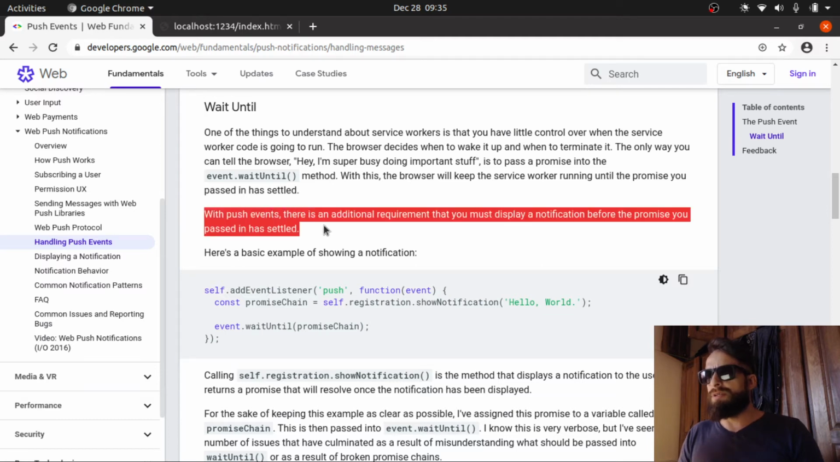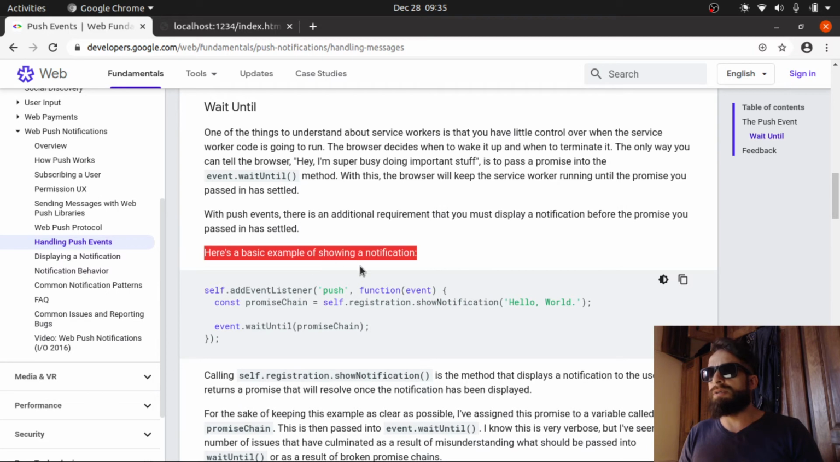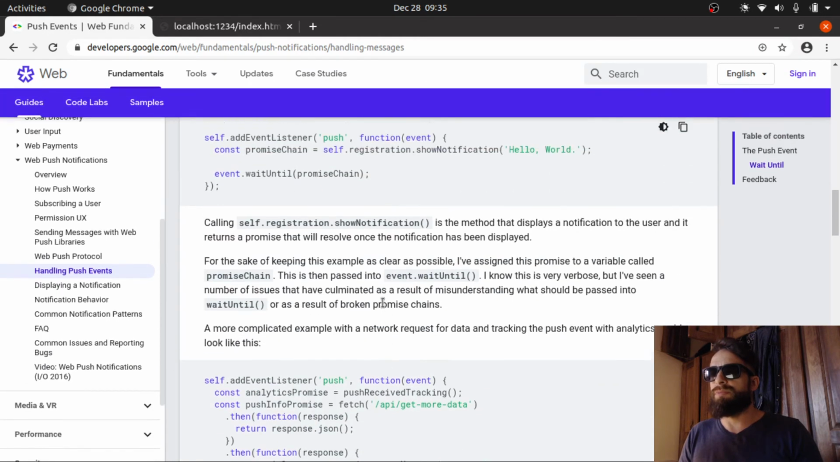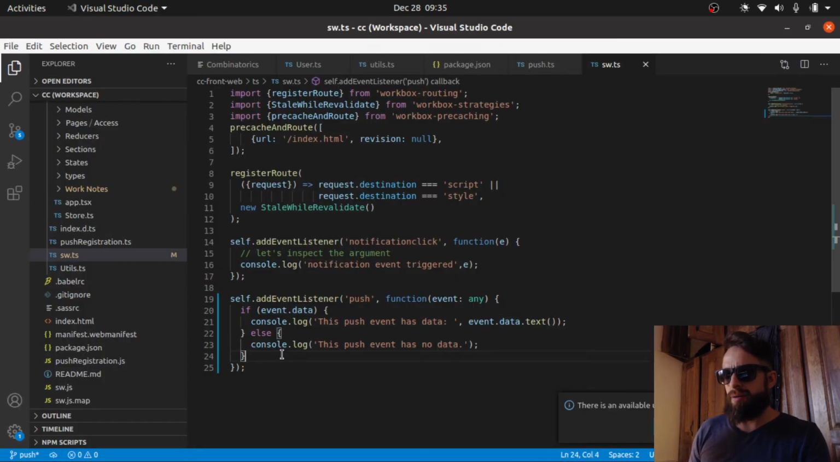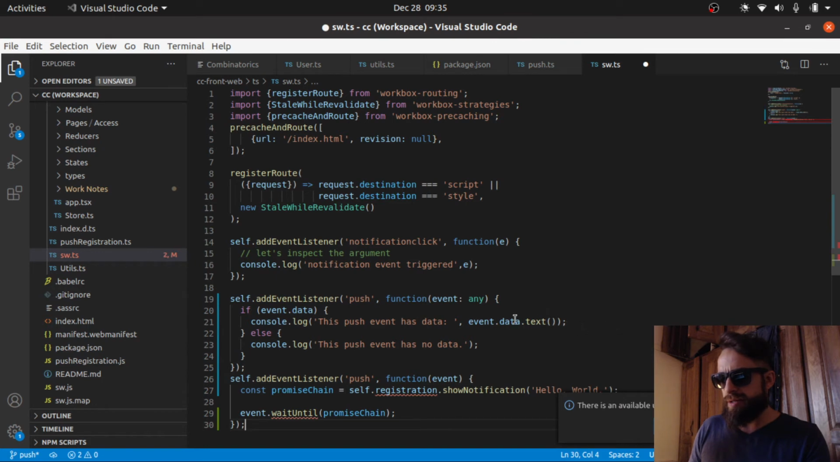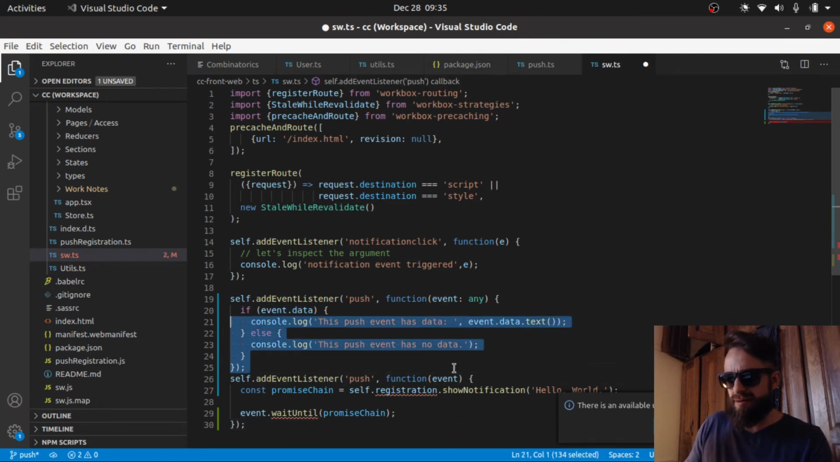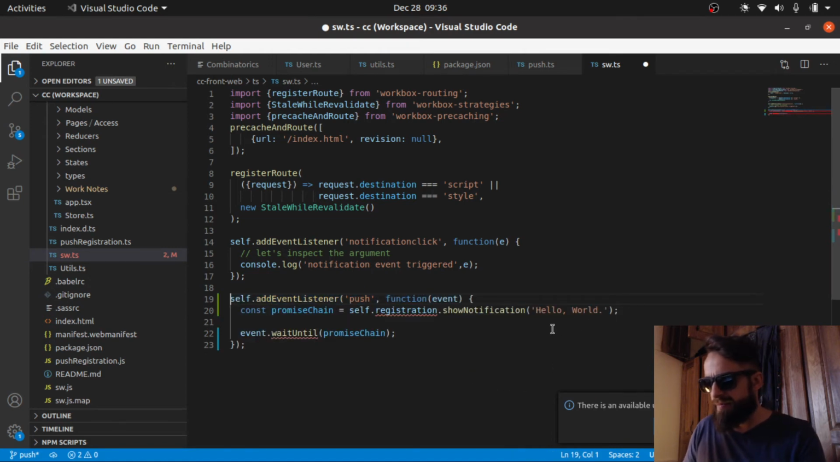With push events, there is an additional requirement that you must display a notification before the promise you passed in has settled. Here's a basic example of showing a notification. And there we go. Okay, so this is what we are going to be updating, sort of. We're going to take this piece of code here, and we are going to take a little bit of this piece and a little bit of that piece. I want this event text here. Don't need the rest of it.